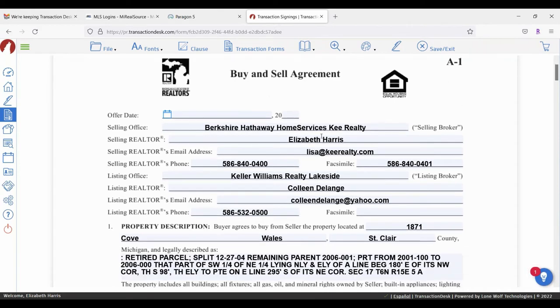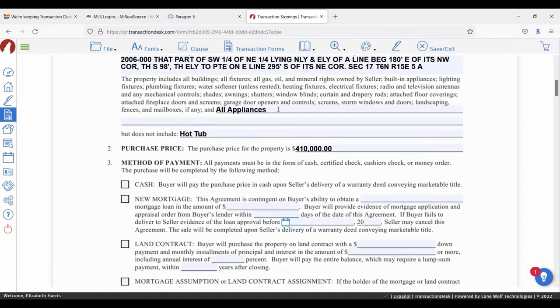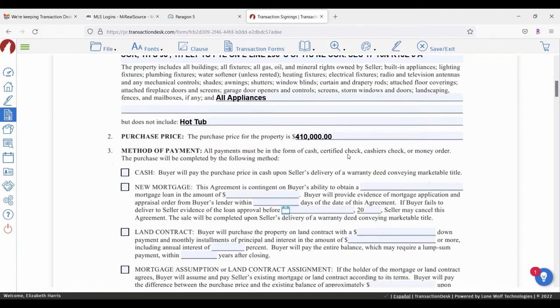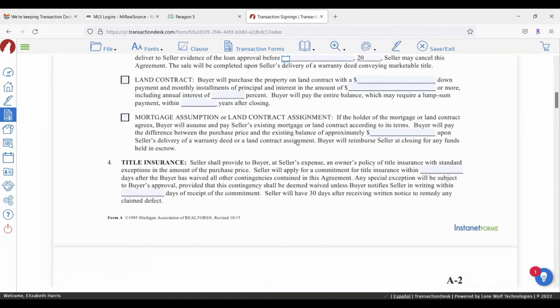So office information, all of that is filled in for me. My legal is filled in. I selected all appliances, that's in. I excluded the hot tub, that came in. My offer amount. So you can see quite a few things did. Now, method of payment, these are ones that you have to actually click on the box and select. So we'll say this is cash, but you'll be filling all that in.